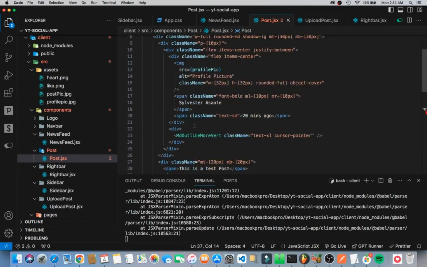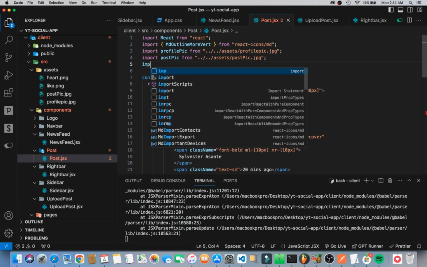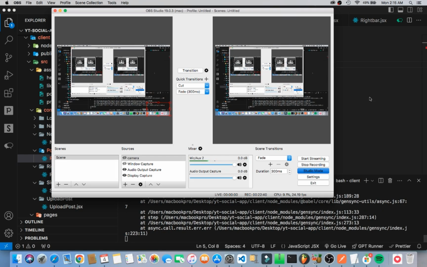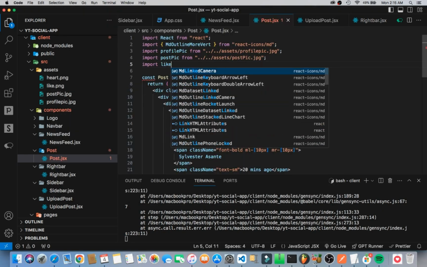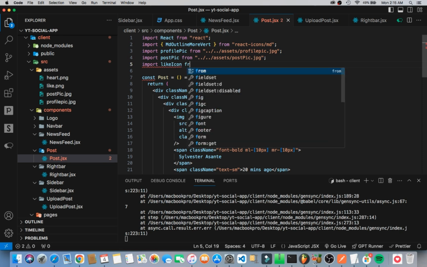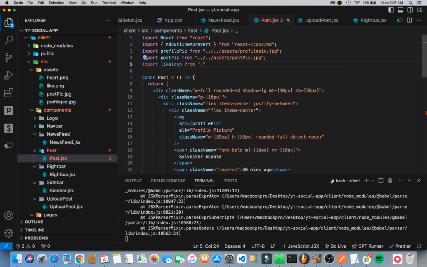So over here, I'm going to import these icons. Let me check my mic. Okay, my mic works. I'm going to say like icon, I like that one better. So import like icon from where? From the assets folder.